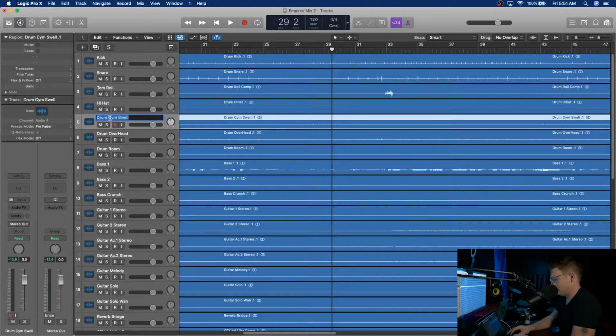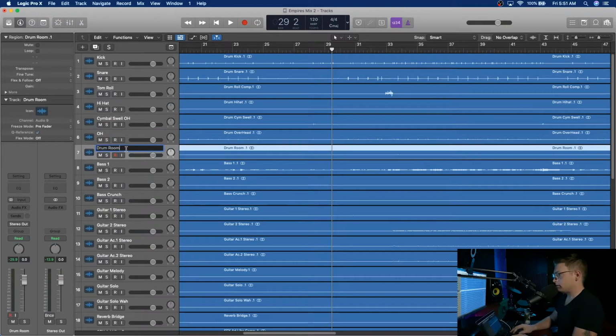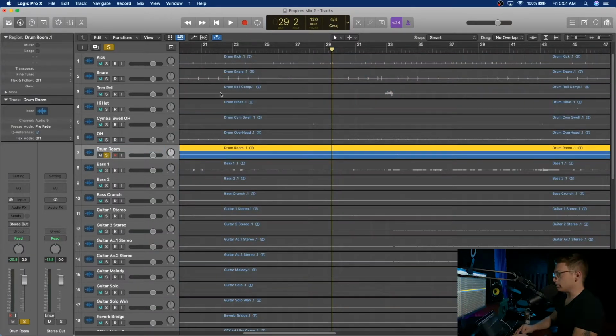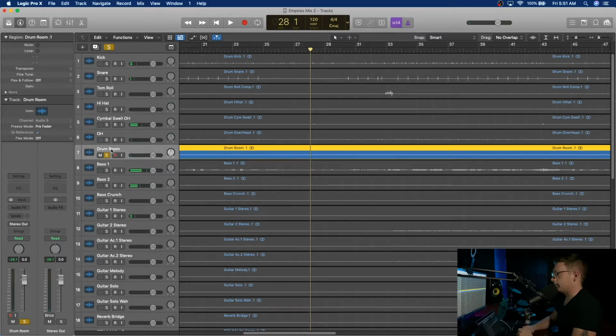And then overheads. We'll just leave this as drum room. See what this sounds like real quick. Okay. Let's check our overheads too.